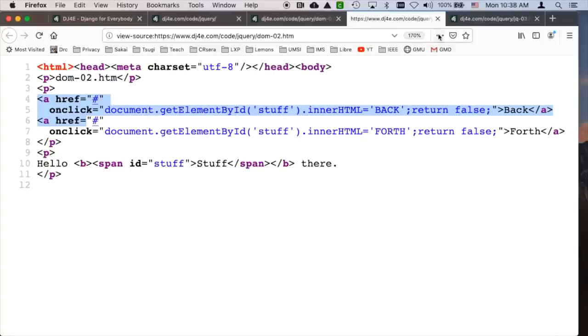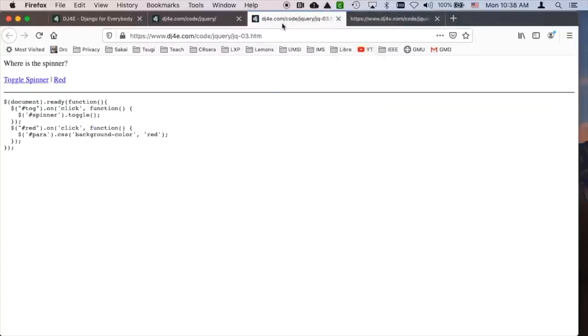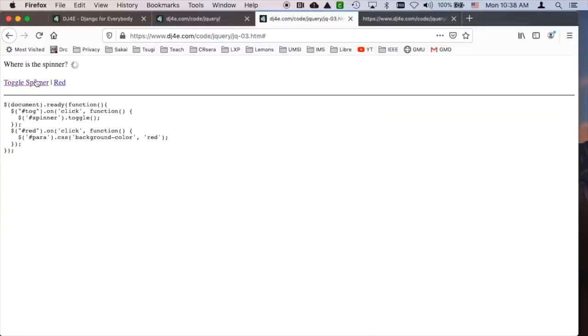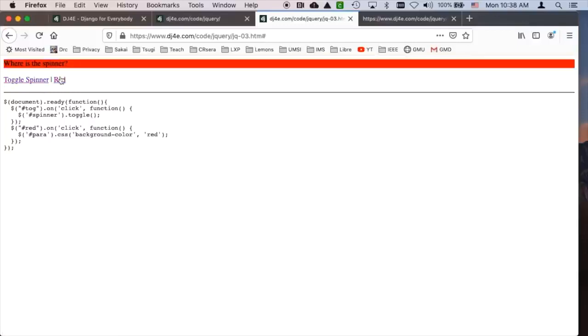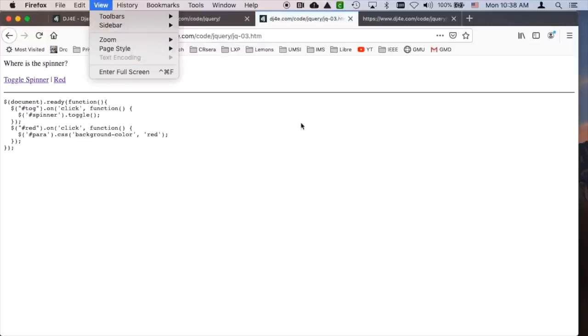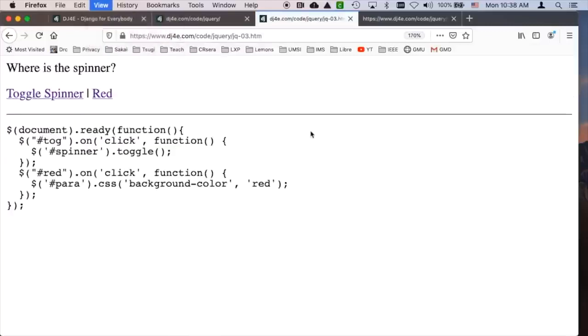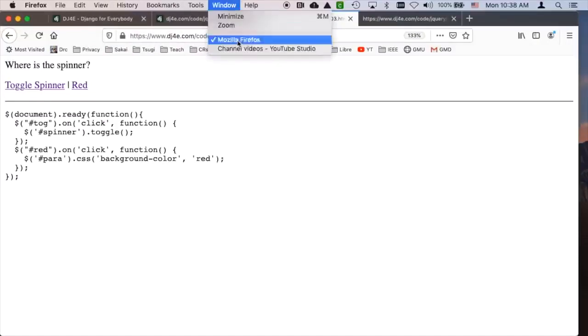I want to show you how we do this same thing in jQuery using a similar kind of a thing. So let's just play with it. We're going to have a spinner come and go, toggle the spinner, and then we're going to turn the background red. So we're going to do it with a little different style. Let's refresh it, make it bigger, make it smaller, and then view console.